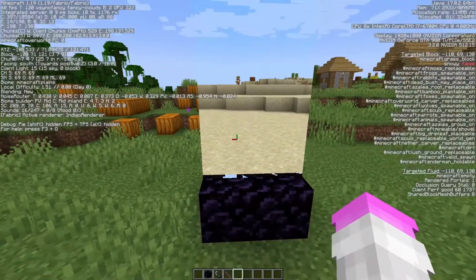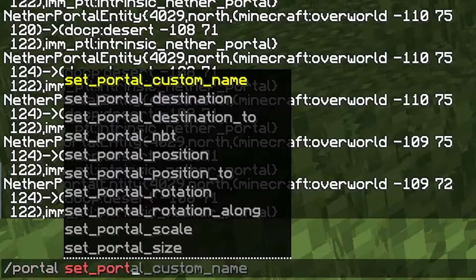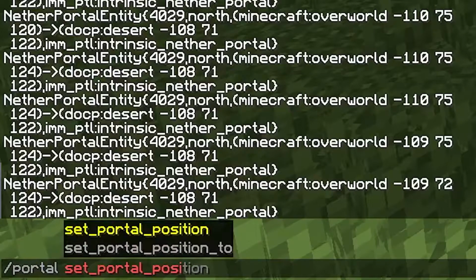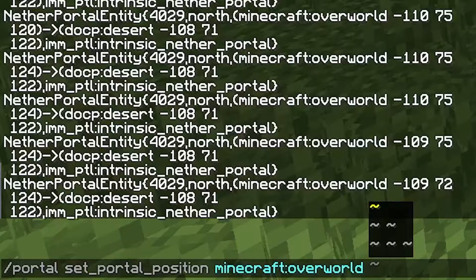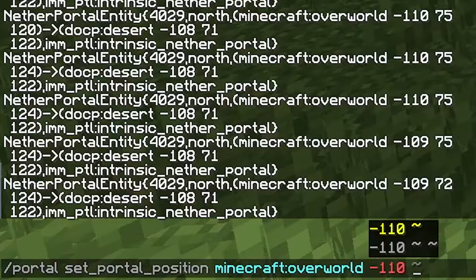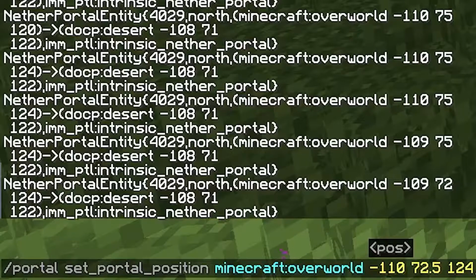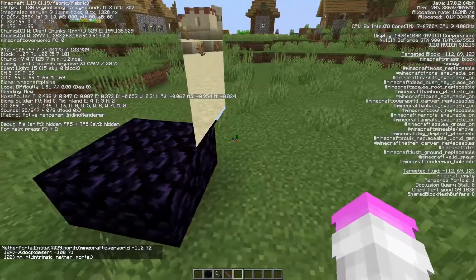So we're going to take this and do the portal command, portal set portal position. Now we need to specify the dimension we're in, where the portal is going to be. So we're in the overworld, and I'm going to set it to -110, and then about 72.5, and then the block we were looking at said 124. So if I do this, you'll notice that it comes to about right here.